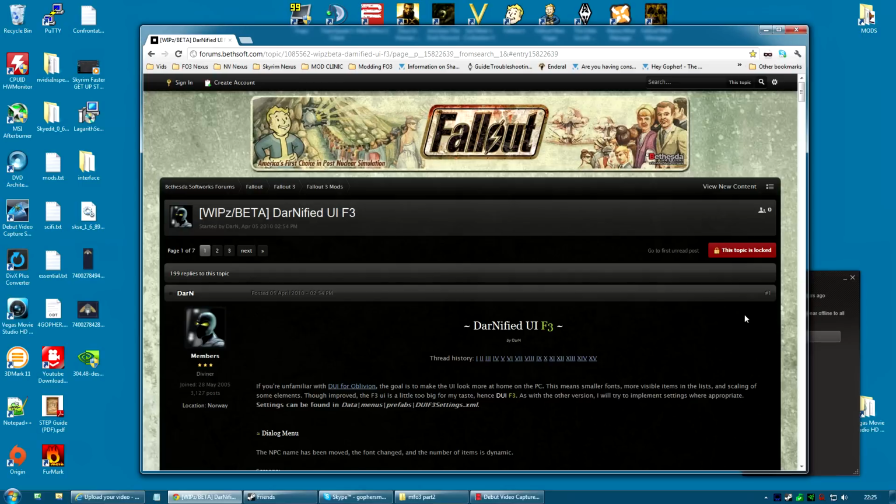Now, the vanilla user interface, as I mentioned, is too large in my opinion. Whenever you're looking at your inventory, you see too few items because everything is very large. And this is also true on the heads-up display. Everything is massive. It looks like it was designed to be seen on a TV at the end of the living room somewhere, not on a PC monitor half a meter in front of your face. So we're going to fix that with the Darnified user interface.